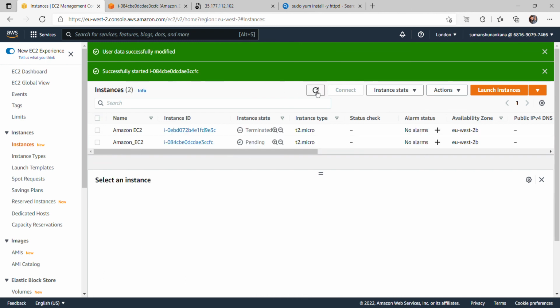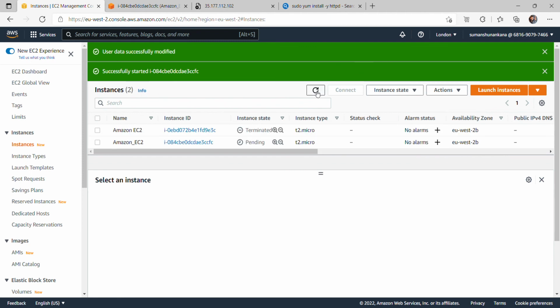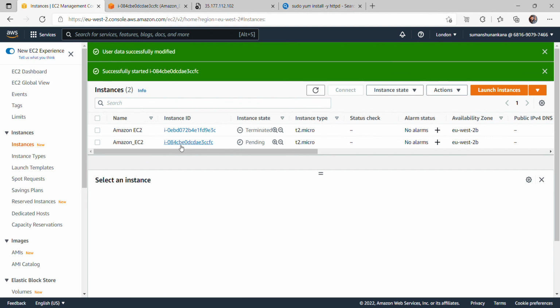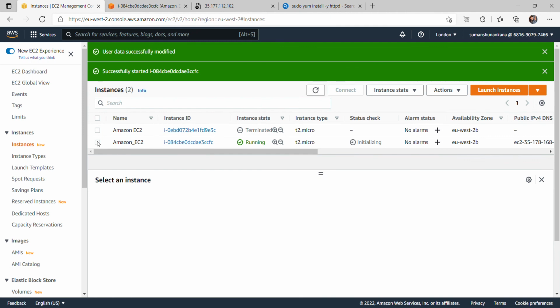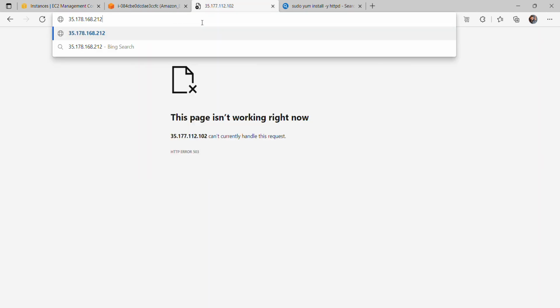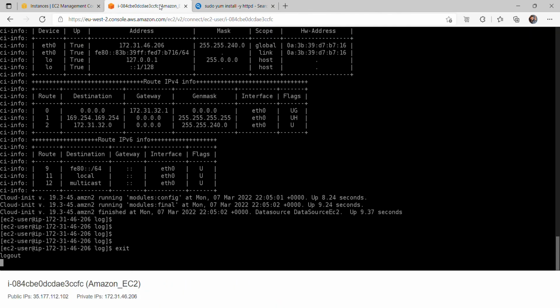This is the last try. Every time the public IP will get changed, but the private IP will not get changed. You see that this IP will remain the same, but this one gets generated every time. So copy. Still not working. What could be the issue?